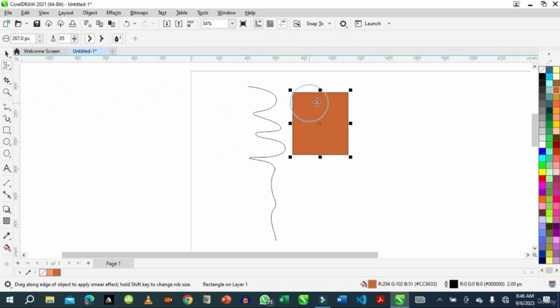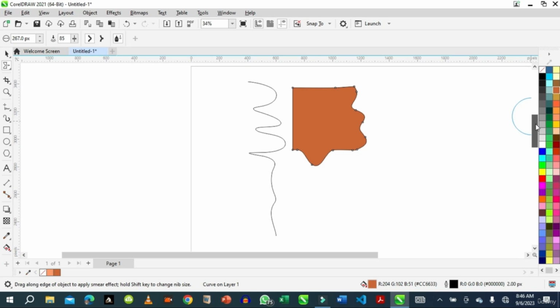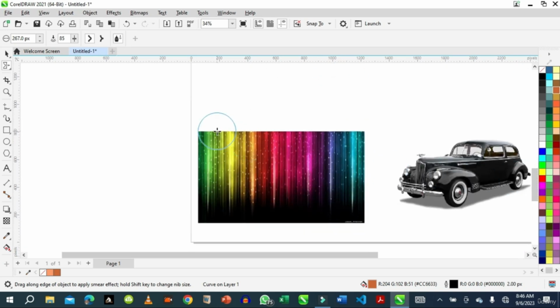Smear tool. I've clicked the smear tool. I've come to the edge of this object. You see what is happening? You drag it. That is the smear tool. You can do this to both drawings or pictures. So you select the object. You see what is happening. So just the edge. You don't move too far from the edge.